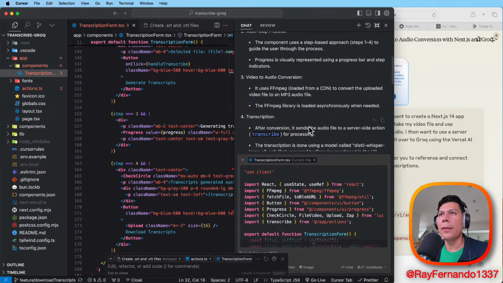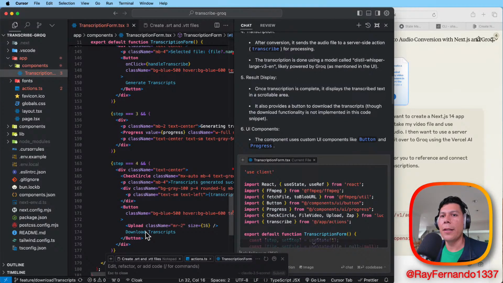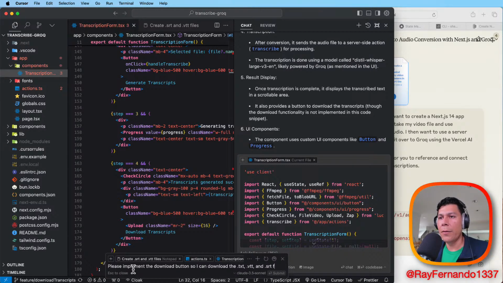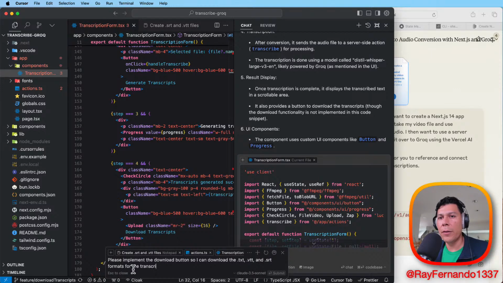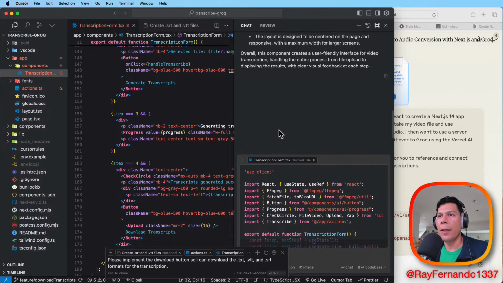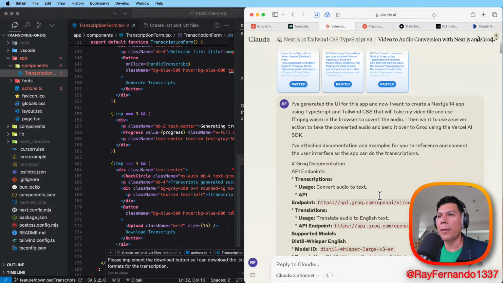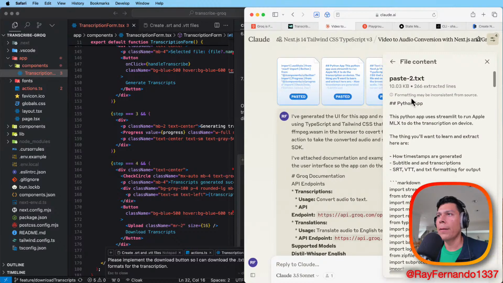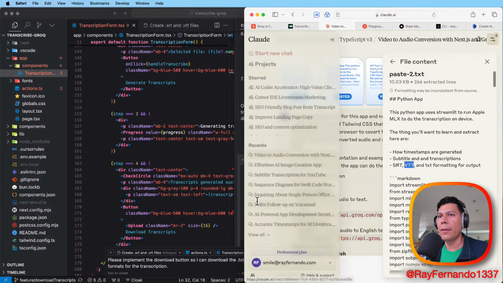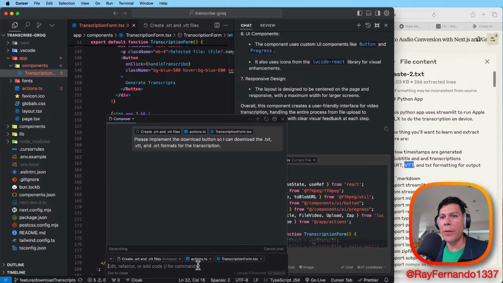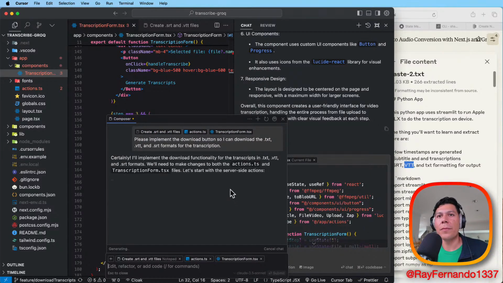So let's go ahead. Please implement the download button so I can download the .txt, .vtt, and .srt formats for the transcription. All right, so I think that's about it, right? Let me just double check. SRT, VTT, yeah. All right, cool. Let's go ahead and do that. See what happens. And let it cook.